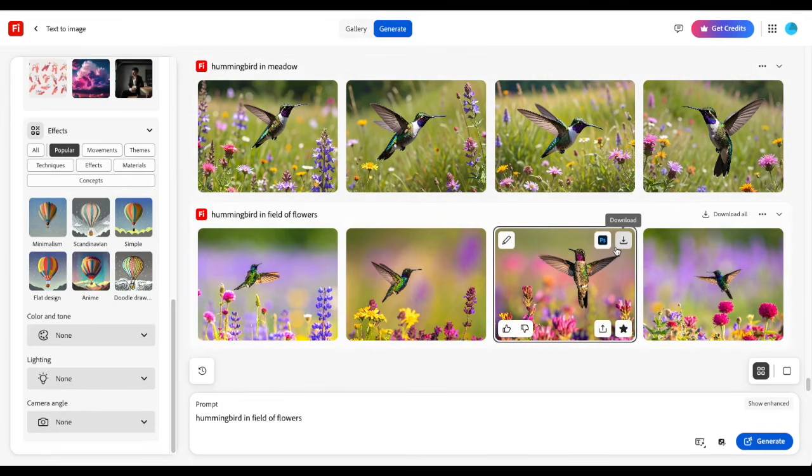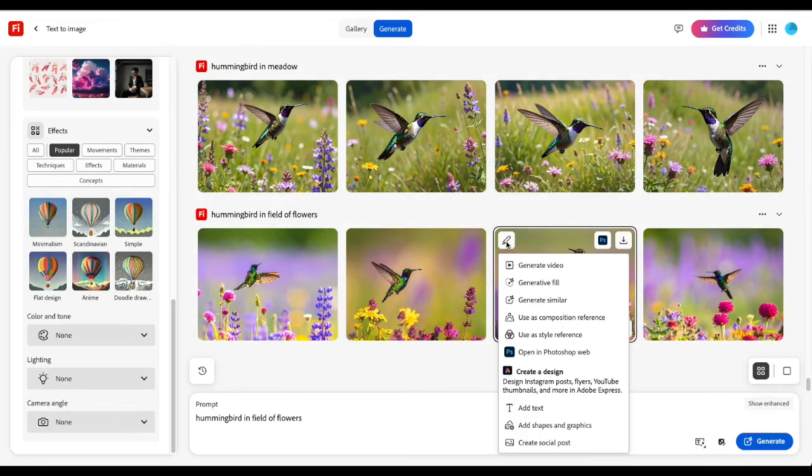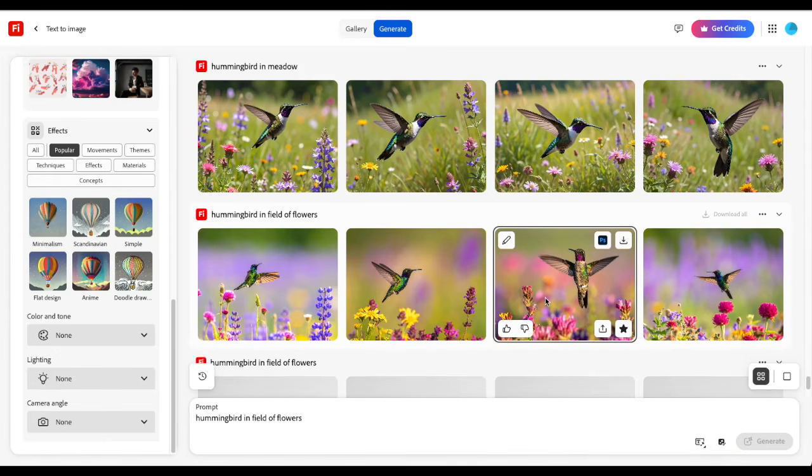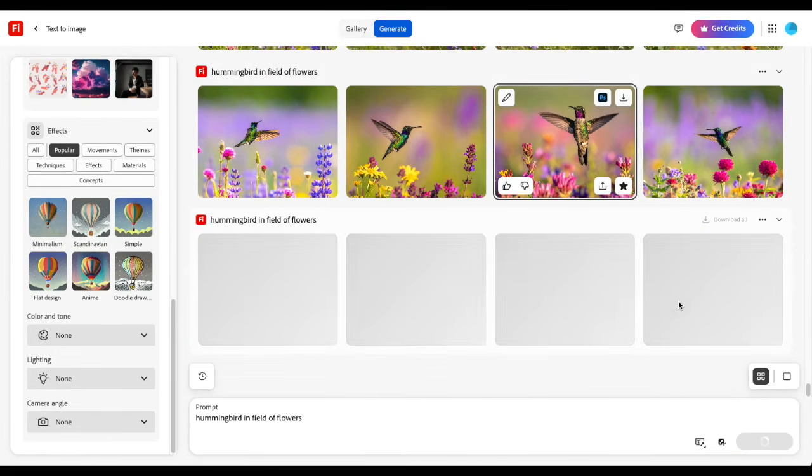Now, I want to show you a few other helpful tools. I'm in the smaller version now. If you go to the little pencil edit command, you can choose something that says generate similar. If you kind of like how this is headed, you can click it and it will generate a whole new set. They always do these in sets of 4, and that's what I'm doing right now. You'll see it will generate 4 more images similar to that one hummingbird image that I really liked.